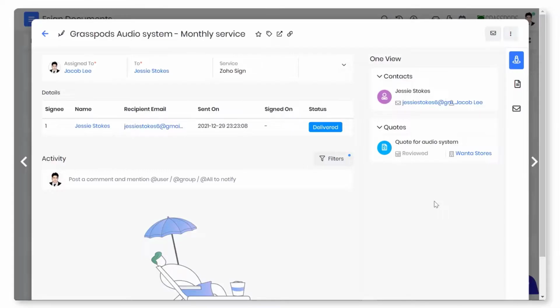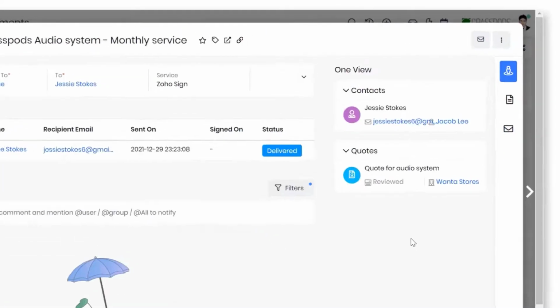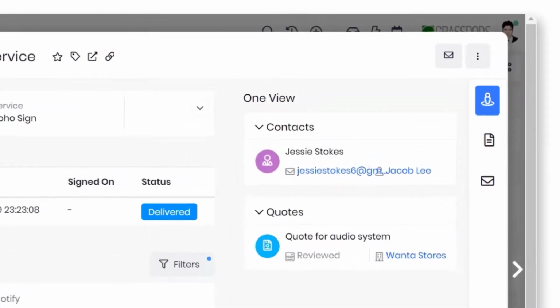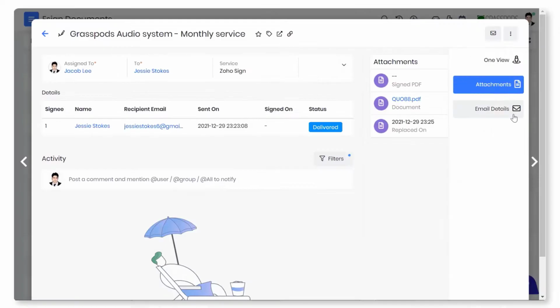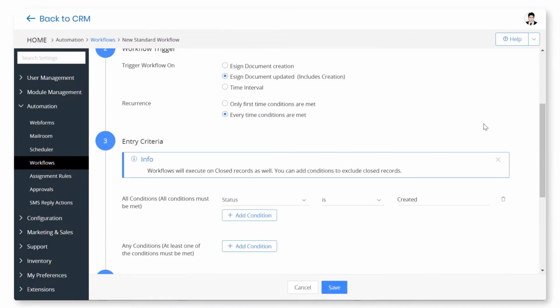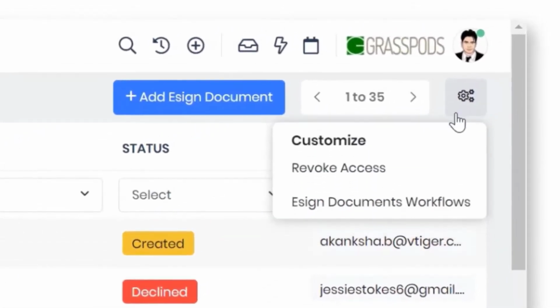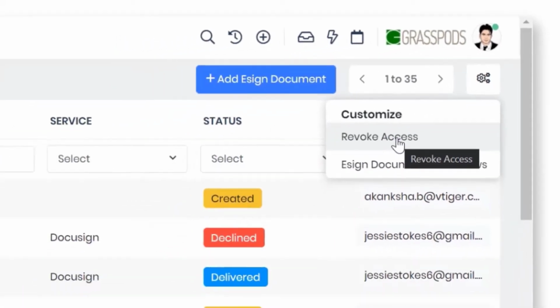From the detailed view of the eSign document record, you can view the documents you sent and received, view the signee details for the specific contact or organization, view the subject and note in the email sent. You can also automate the document flow and repetitive tasks through workflows. You can disconnect Zoho Sign from the eSign Documents module when you no longer need it.